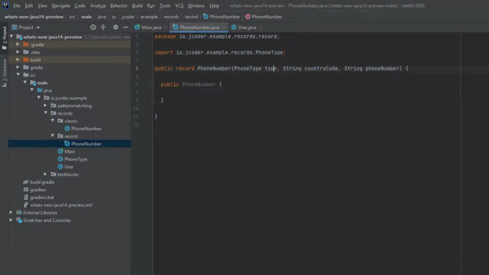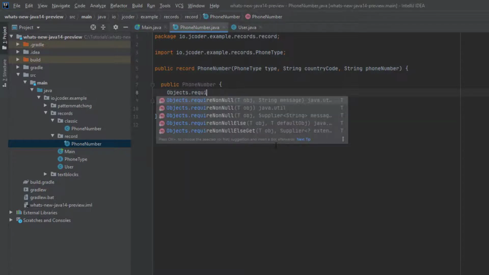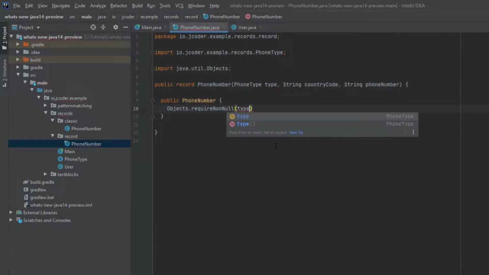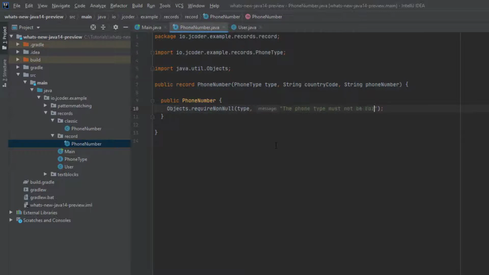And you're going to see that these fields that we have over here are accessible from our compact constructor, and we can start checking them. So for example, we can verify that our type is not null, right? I want the phone type to always be provided. So let's say that the phone type must not be null. And this is an example of how to add a validation to that phone number.